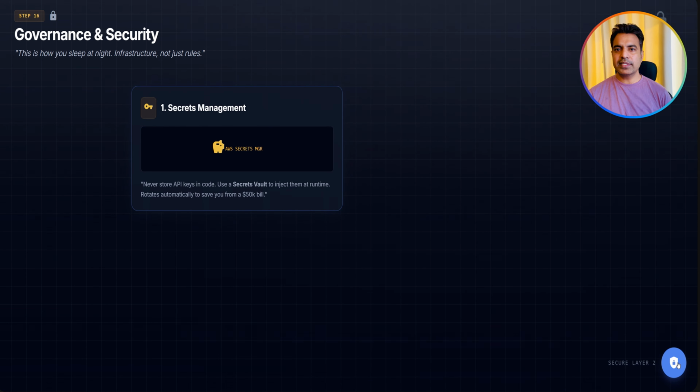Second, identity and role-based access control. An agent triggered by an intern should not have delete permission on your production databases. The agent effectively logs in and inherits the permissions of the human user.